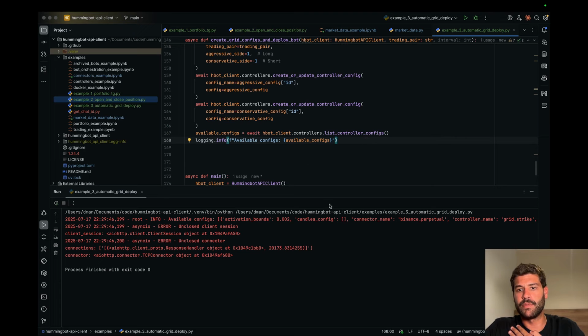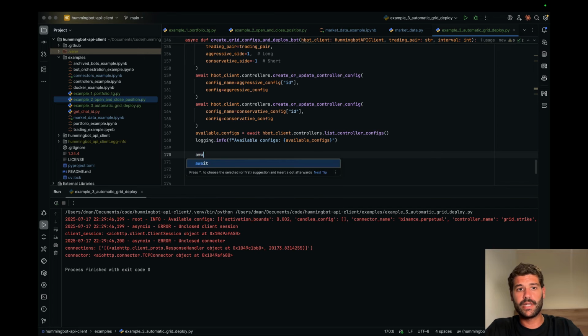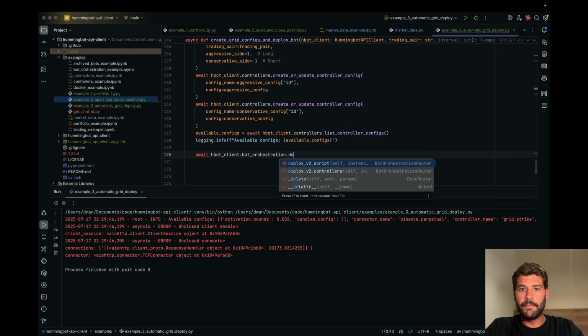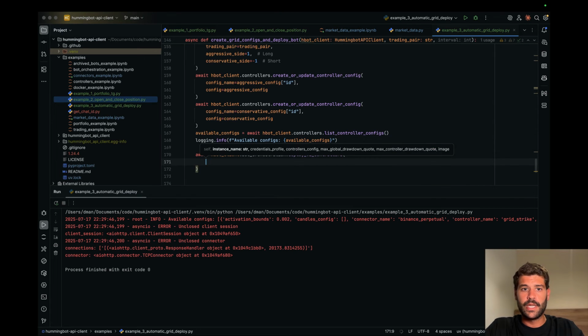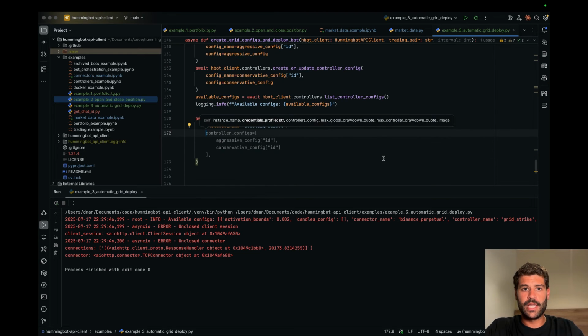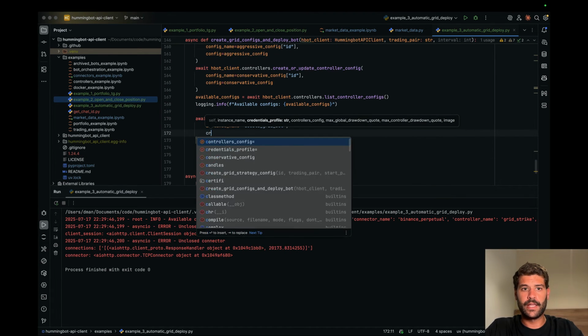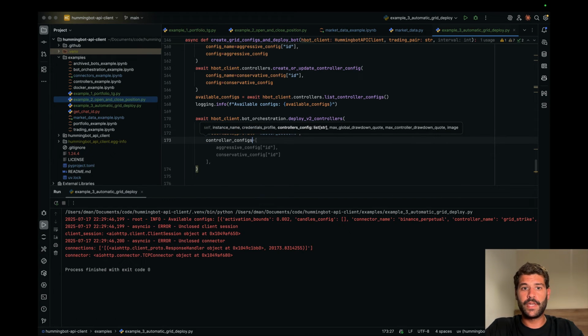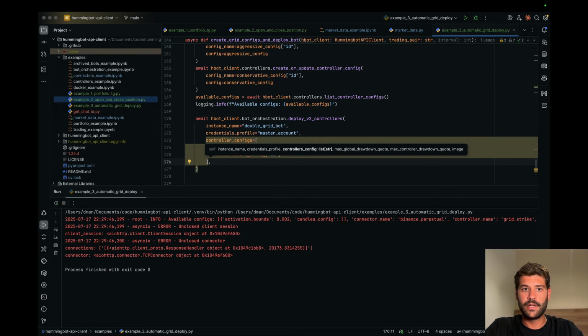Now the last step will be deploying the bot for this. So the last line that we need to run is await hbot client dot bot orchestration dot deploy v2 with controllers. Instance name, let's call it double grid bot. Credentials profile, this will be master account. Controller configs, this will be these configs that we just determined here.